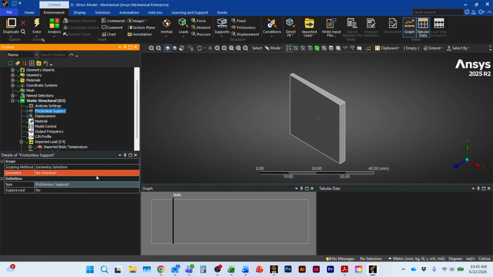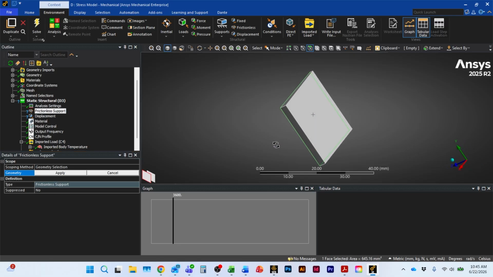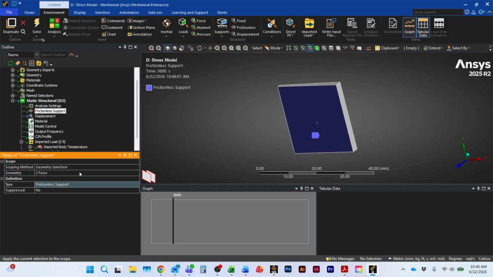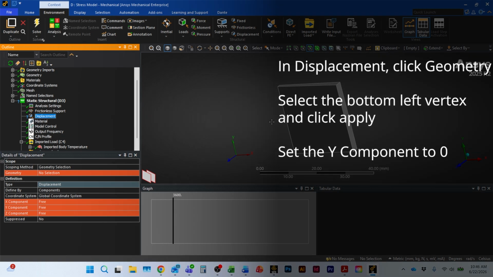The frictionless support allows the part to slide along these planes, and the displacement boundary condition prevents the part from sliding longitudinally or vertically while allowing the part to shrink and grow thermally. In the details of displacement, click the yellow box next to geometry and select the bottom left vertex and click Apply. Set the Y component to 0.